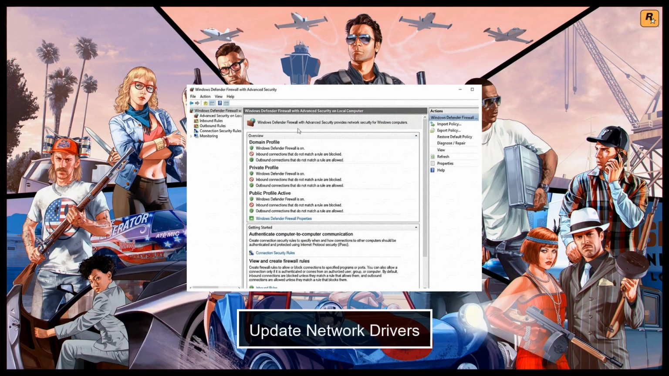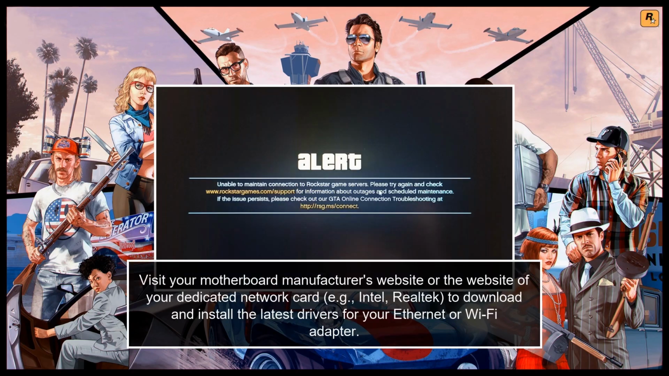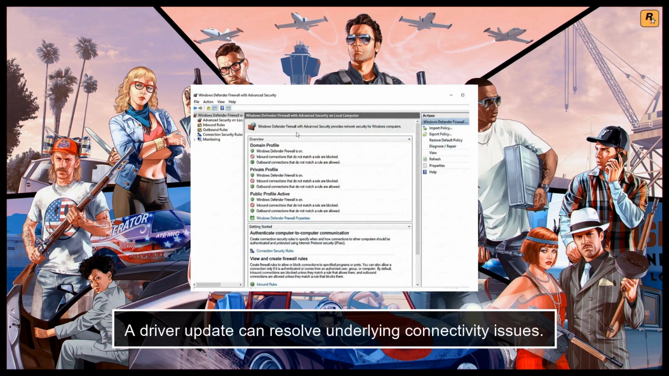Update network drivers. Outdated or corrupted network adapter drivers can lead to unstable connections and data packet loss, directly impacting GTA Online's ability to refresh data. Visit your motherboard manufacturer's website or the website of your dedicated network card, e.g., Intel, Realtek, to download and install the latest drivers for your Ethernet or Wi-Fi adapter. A driver update can resolve underlying connectivity issues.